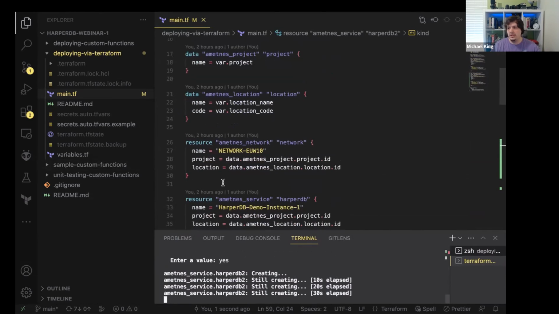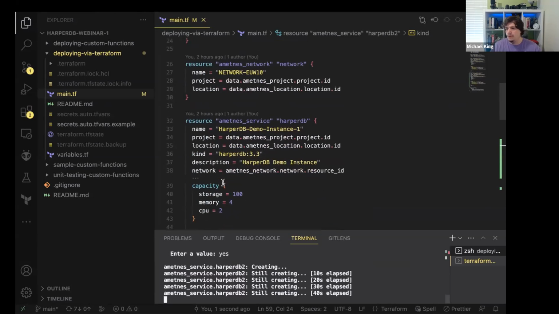Then we're actually going to set up an Ametnes network to use. And this is useful because that way we can set up the networks that we need and tear them down as we don't need them, and we don't have to leave them running and configured in our cluster, for example. The next thing, which we already covered, was the HarperDB resource and service itself.